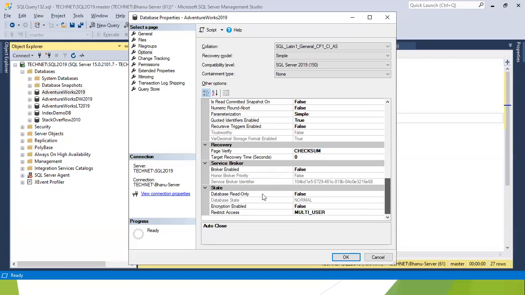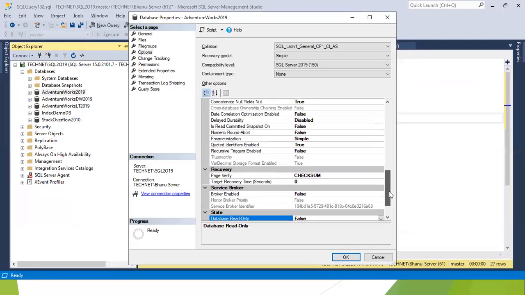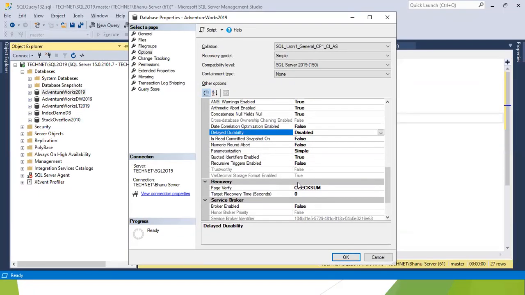You pass it. Go up. Here. Yeah. No. So where is that? It's up. Delayed durability. Yeah.